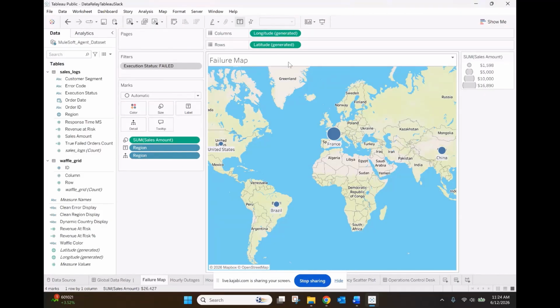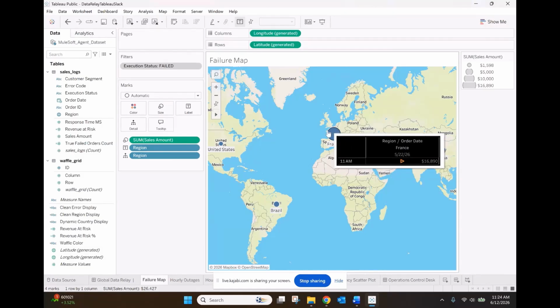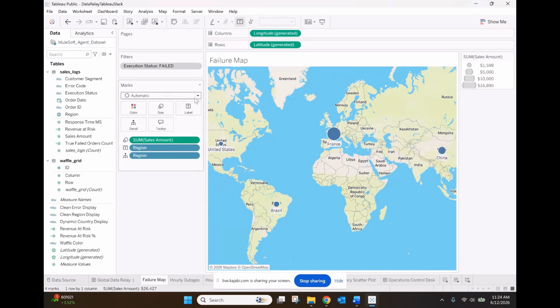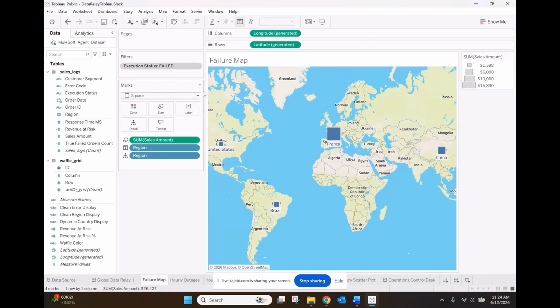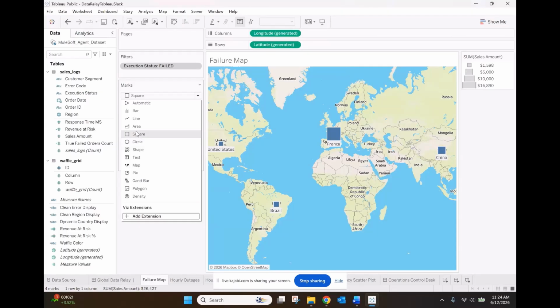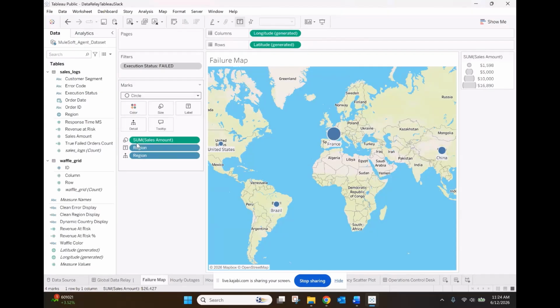So this map is kind of a blah, okay map. We want to make it a little bit more stylish. Also, you'll see when I dragged the sum of the sales amount, it created these little blue circles on top of the countries. That's because it automatically does circles. If I change the mark to a square, you'll see it creates a little square shape there, or whatever you want. But circles are okay for now. The size of the circles is the size of the sales amount, because we dropped that on size. So Tableau is just a drag and drop application.